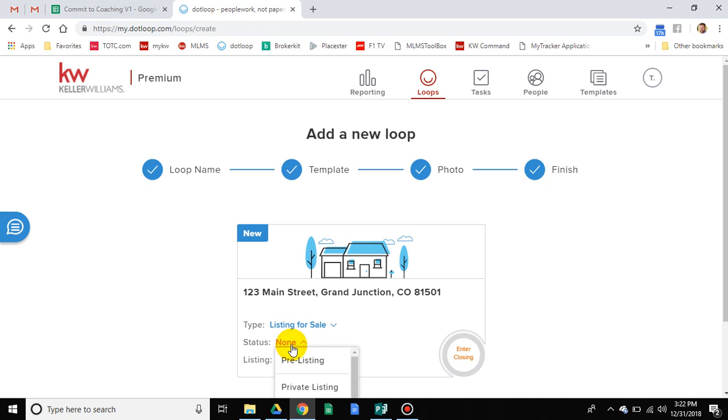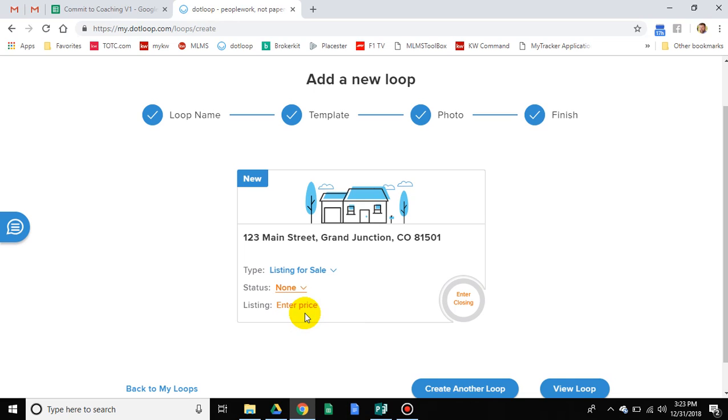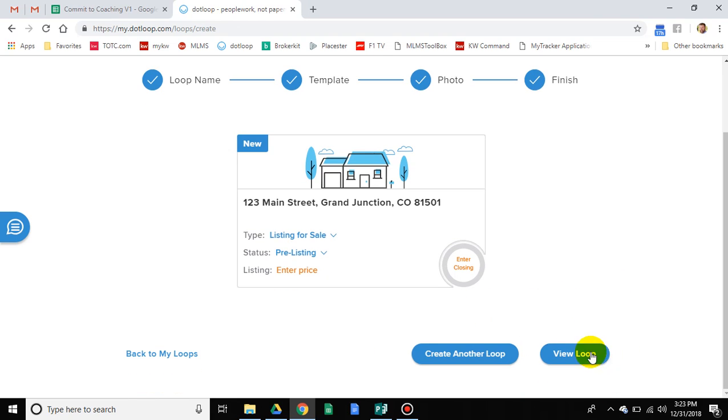It's a listing for sale, the status, let's say pre-listing. You can enter a price here now, or you can do it later. Oops. All right, so let's view the loop.